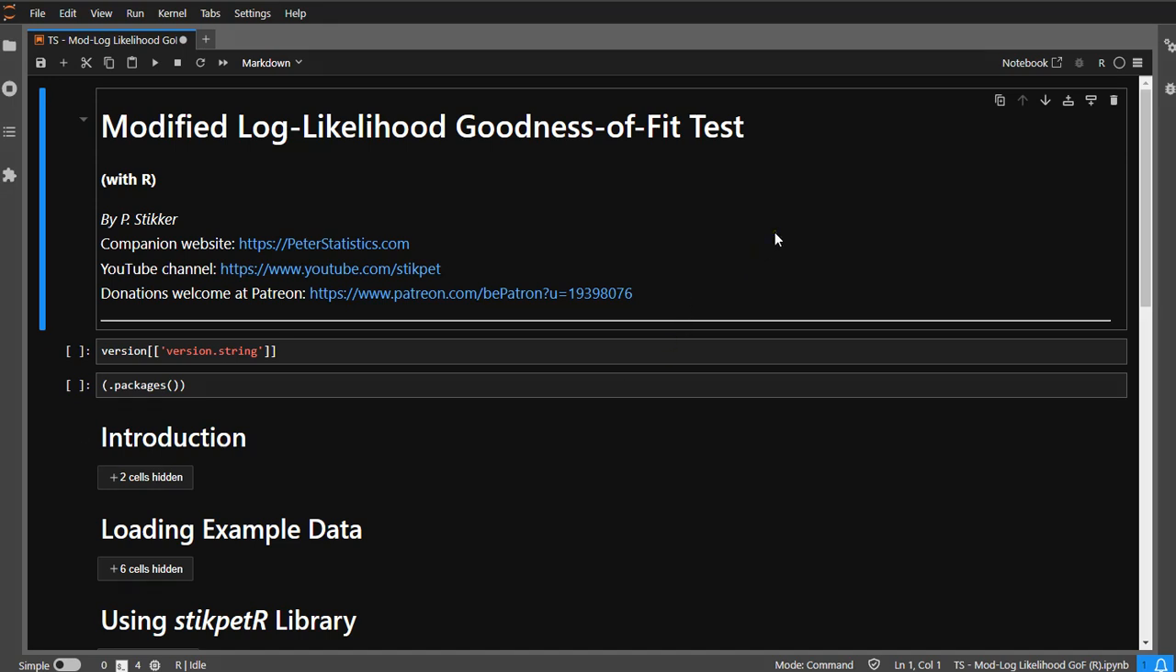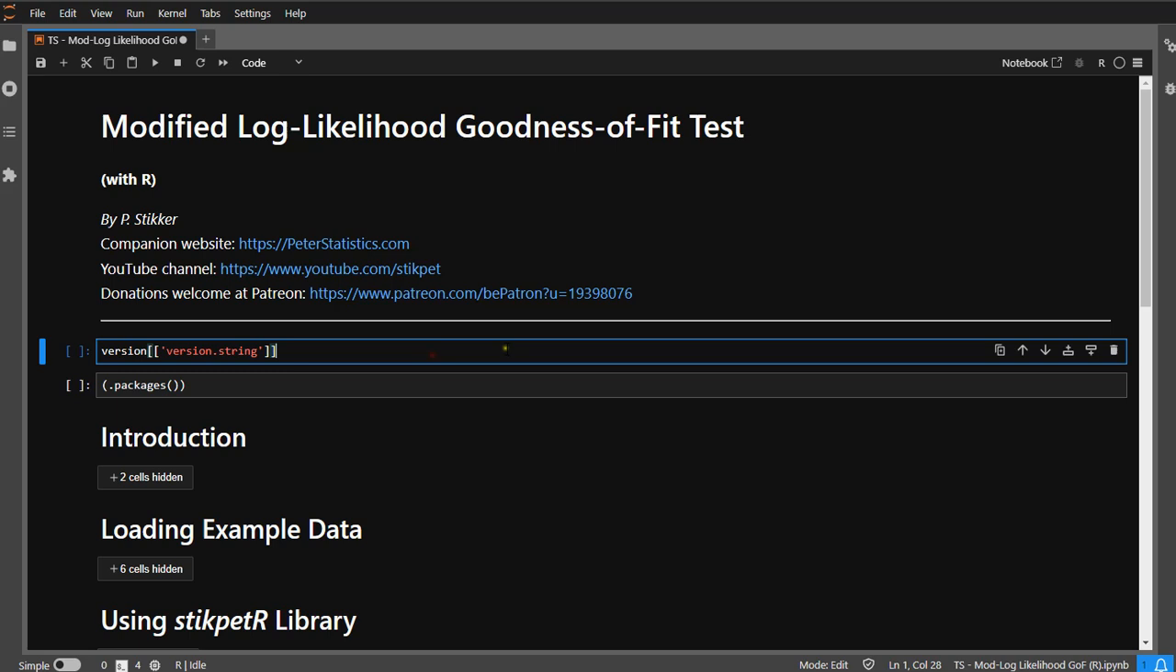Welcome. In this video I'm going to show you how you can perform a modified log likelihood goodness of fit test using R and my stikpetR library. I'm using stikpetR Notebook, but the code will also work in, for example, RStudio. In this video I'll focus on how to perform the test, not so much on how to interpret all the results and if you should be using this test.